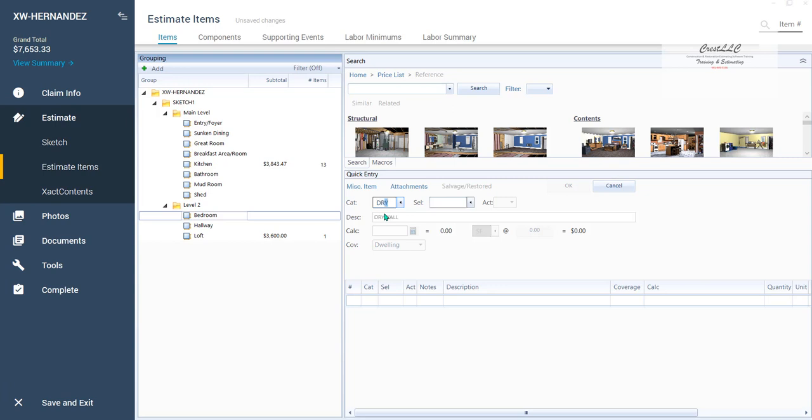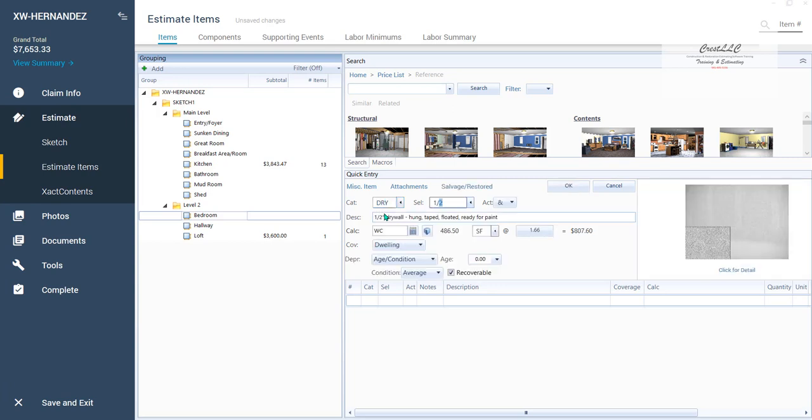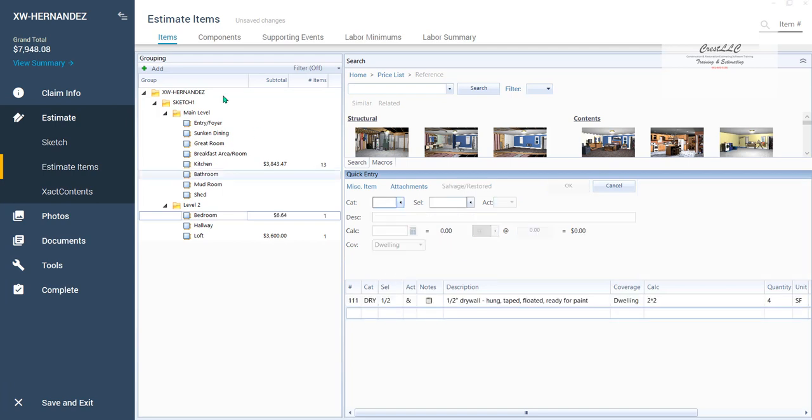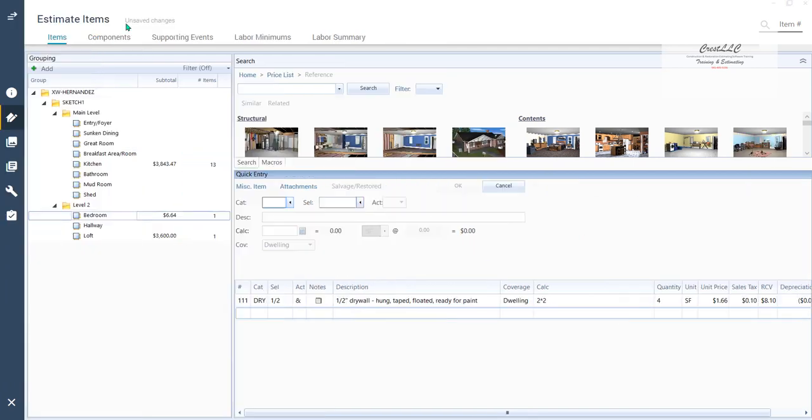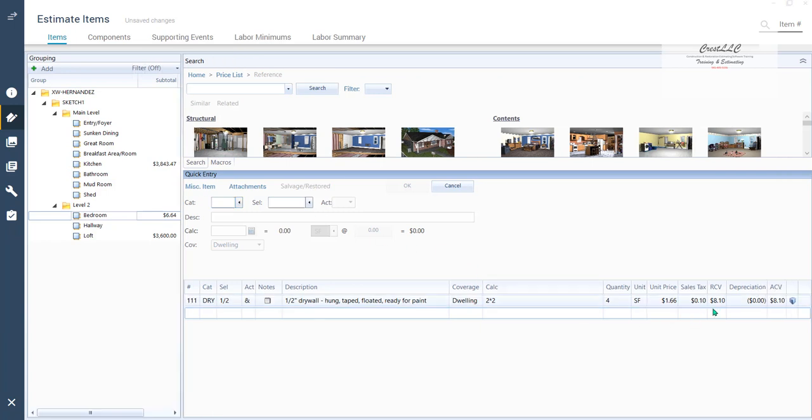And I'm going to come over here and type in drywall 1/2 inch. And I'm going to put in there like I'm going to replace a little 2x2 piece of drywall. Let's say that's all that the damage was. And when I put that in there, let me bring this over so you can see the line item a little bit more. You'll notice that we got a whopping $8.10 there.